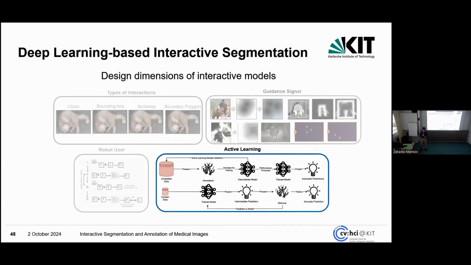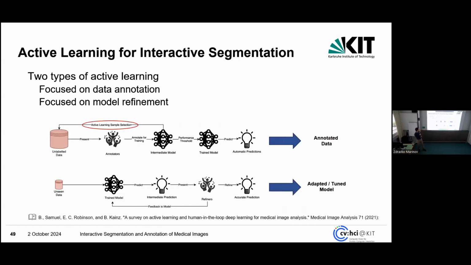And the last dimension I really want to discuss in the interactive domain before heading into what's happening in the field right now is active learning. It's just a very short dive into it. But active learning is really coupled with interactive segmentation because it lets you select the most informative samples to annotate. It could be done in two ways, and the first is to annotate new data.